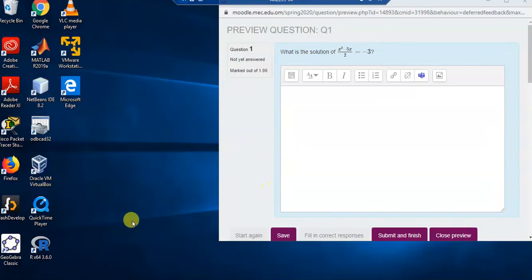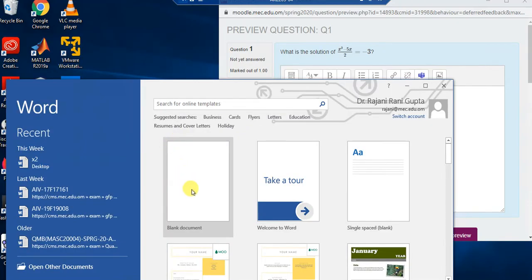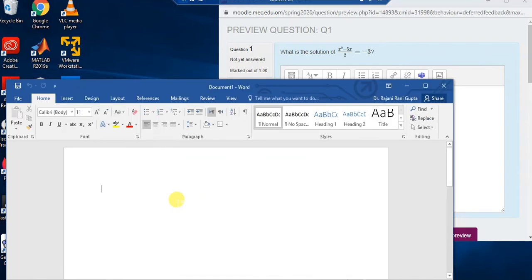In this video, we will see how to type the solution of this equation by using MS Word. So here in the search window, when we click, we can directly get Word 2016. Then here we have to open a blank document. Once we open the blank document, we can start writing our solution.